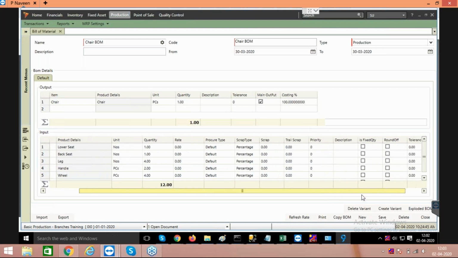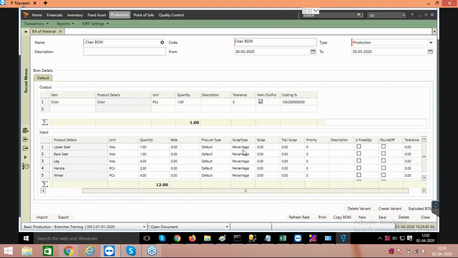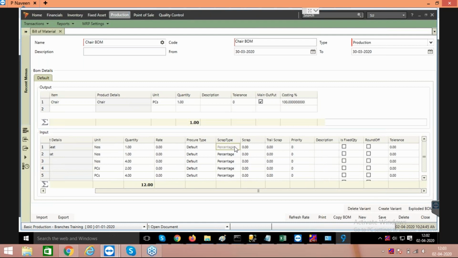Okay, so in the input grid, what you can see is the procurement type. So in basic production, this is all something you are going to do manually. Okay, you can define the scrap percentage. Okay, so there is a fixed quantity, round of quantity, and tolerance percentage.